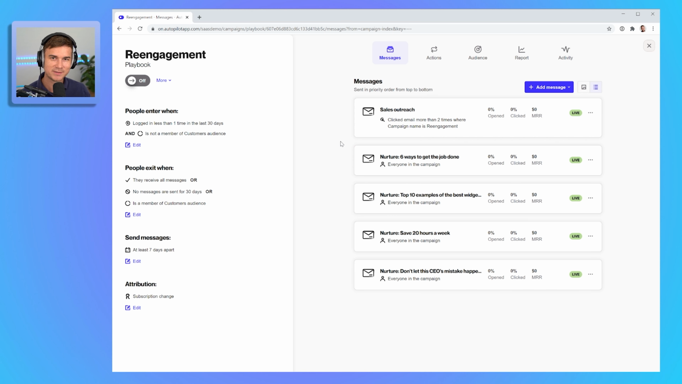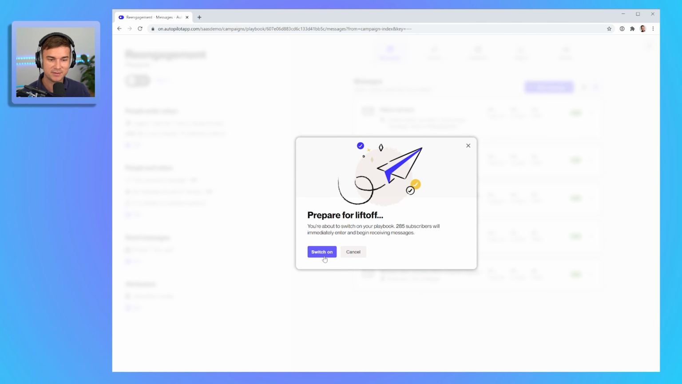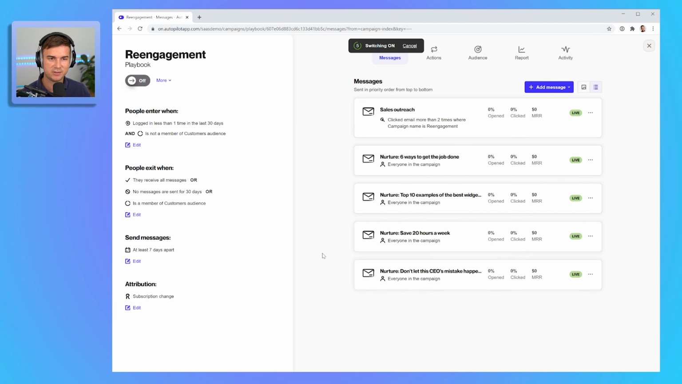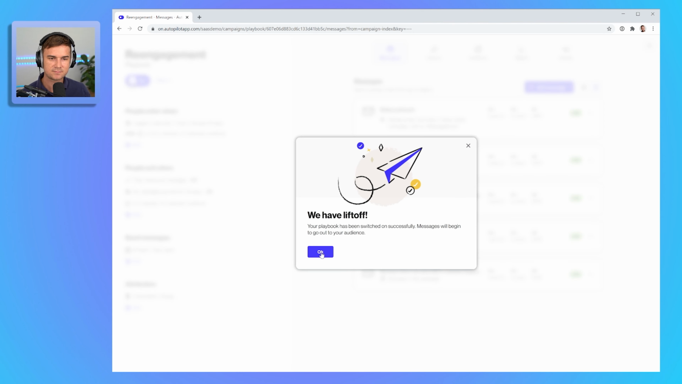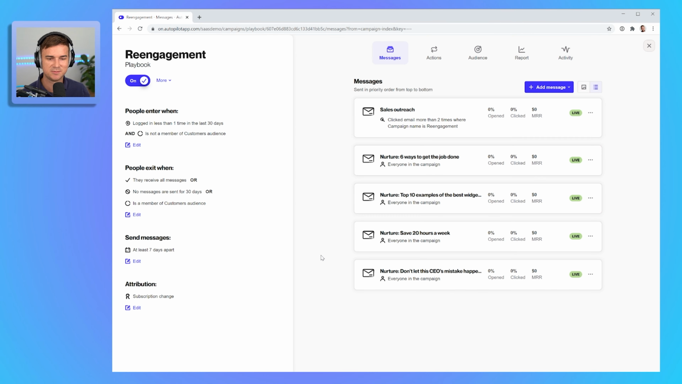Okay, so now all that's left to do after checking all of our criteria and our messages and actions is to switch our playbook on. All we need to do is click the switch. It's going to say prepare for liftoff. It'll tell you how many people will immediately enter just to give you a warning and a heads up. We'll click switch on. It's going to count down 3, 2, 1. And it says we have liftoff. Your playbook has been switched on successfully. Messages will begin going out to your audience. So that's it. We created our first playbook from scratch.